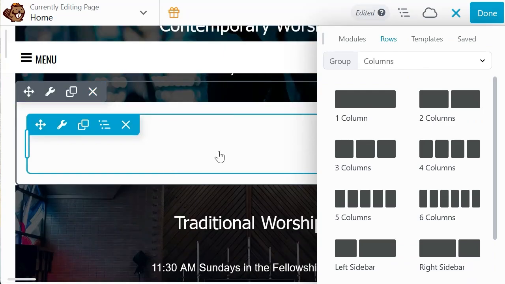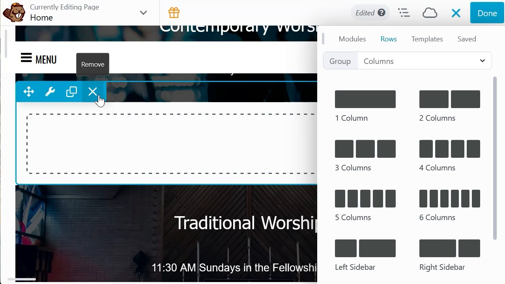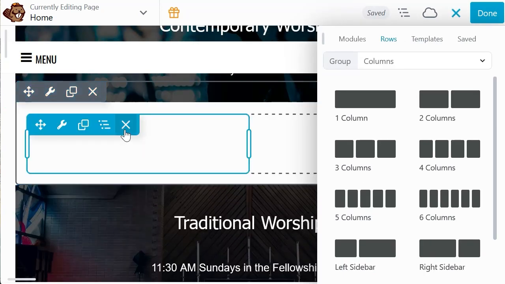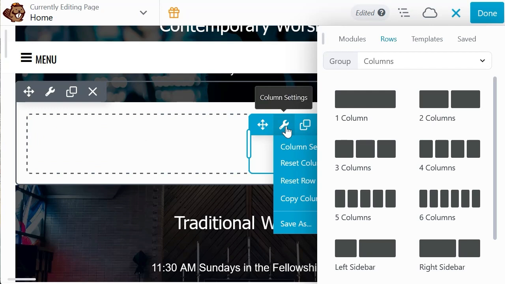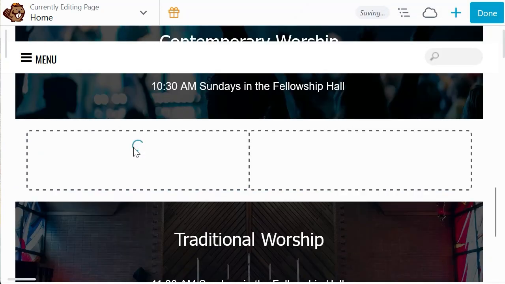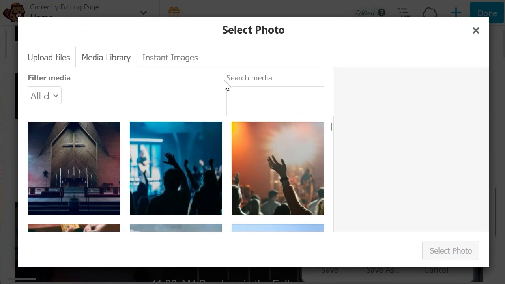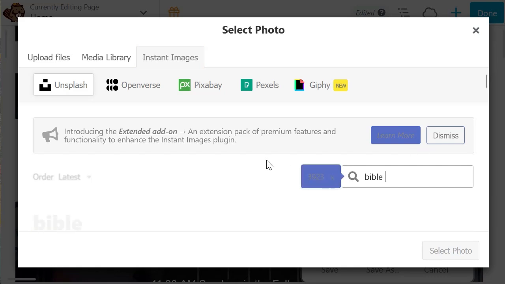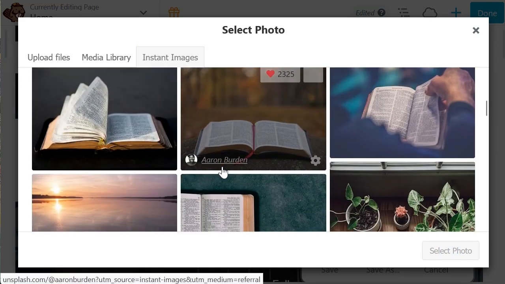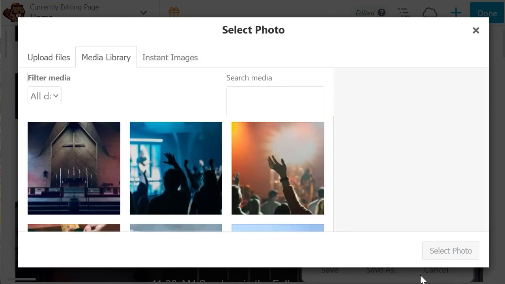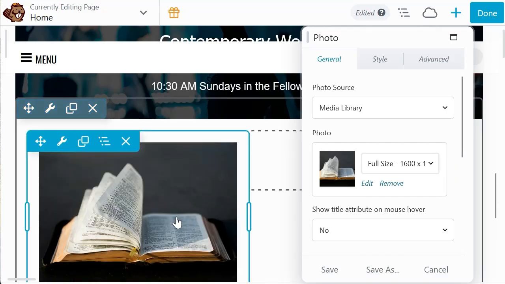Now let's talk about clean sections. We don't really want to have a section on top of another section where they both have images as their background. So that's what you see me doing here: I'm breaking up those two sections by adding one in between. This time I have a column of 2, and in one column I'll have a photo that I got from Instant Images, that free stock library of photos. Type in Bible. I'll find a quick Bible here. Just click on it to add it to my media library.